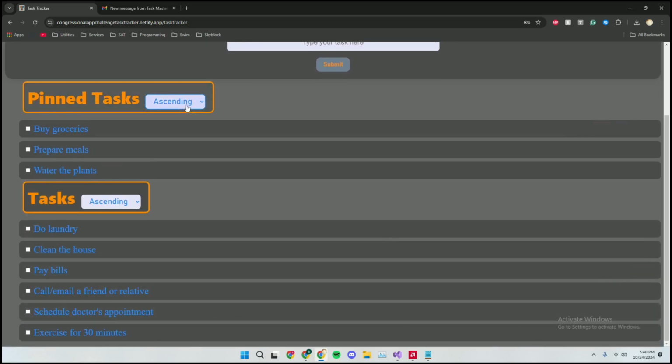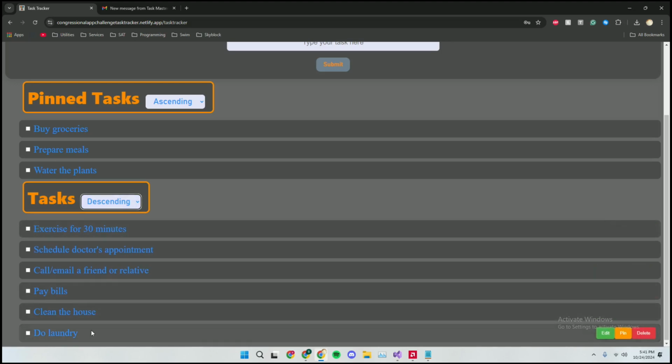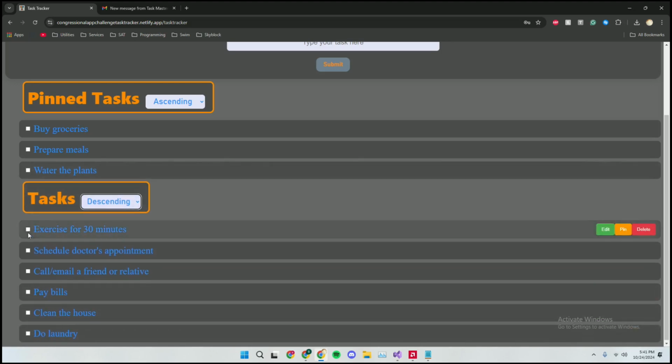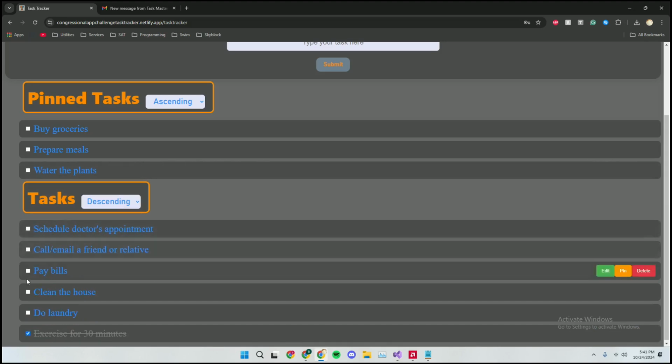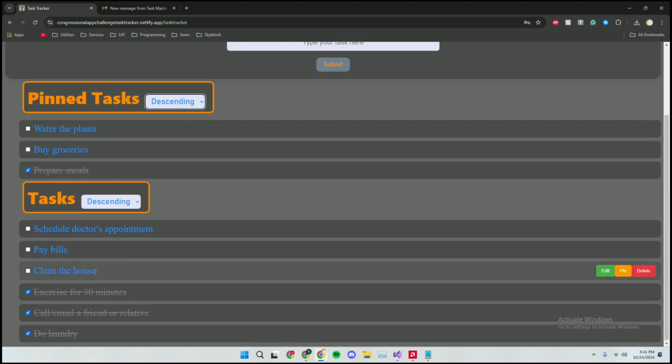Say the user doesn't want to see the tasks in an ascending order. There are 4 sections: ascending, descending, alphabetical A to Z, alphabetical Z to A. If we change to descending, we'll see the bottom task be presented up front, and the top task be presented on the bottom. If the user is satisfied with some of the tasks, there's a check mark right here. Clicking on it will cross it out and bring it to the bottom. This can apply anywhere, including sorts, always pushing the check mark at the bottom.